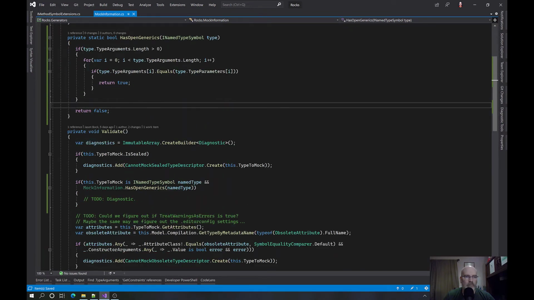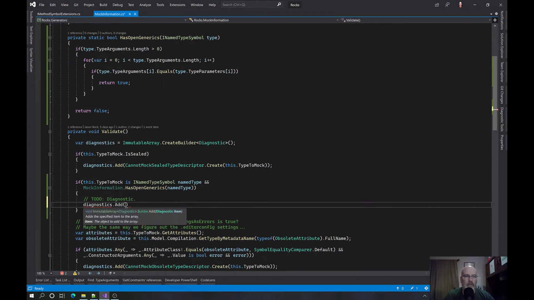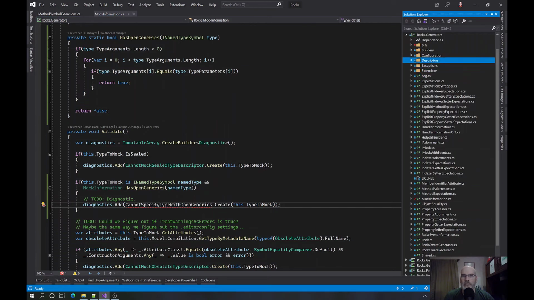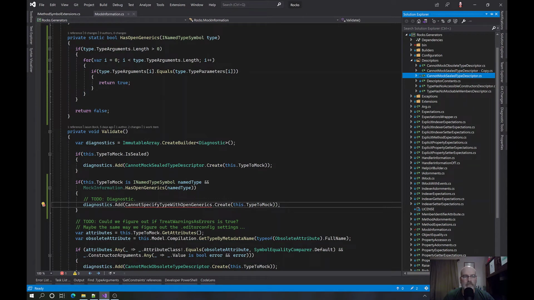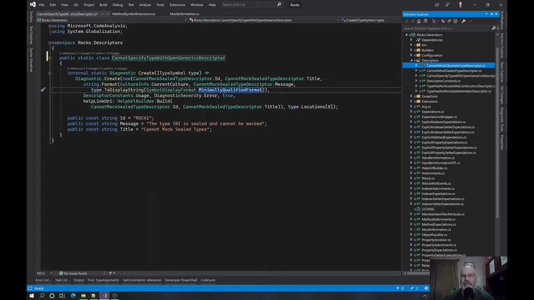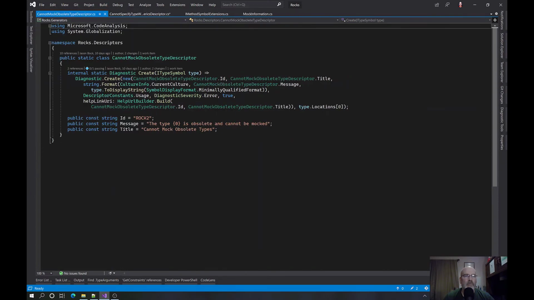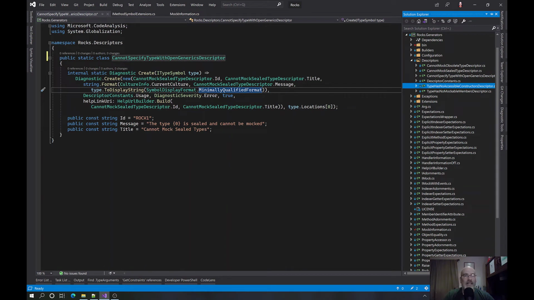Okay, so what I want to do is we want to say diagnostics add cannot specify type with open generics create this type to mock. Of course, you're like, what is that? What are our IDs? I don't know what our IDs are. This is going to be rock 2, rock 1. Well, duh, Jason, you just put one out there. So you'd have 1, 2, 3, 4, 5. This would be 5.